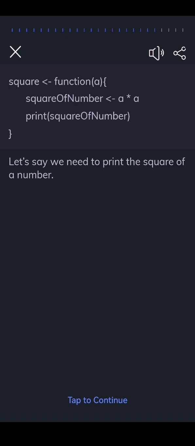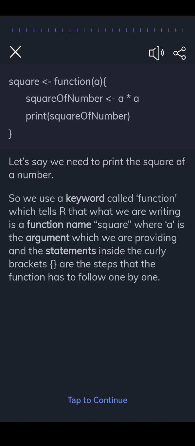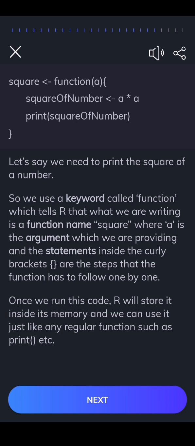Let's say we need to print the square of a number. So we use a keyword called function which tells R that what we are writing is a function named square, where a is the argument which we are providing, and the statements inside the curly brackets are the steps that the function has to follow one by one. Once we run this code, R will store it inside its memory and we can use it just like any regular function such as print, etc.